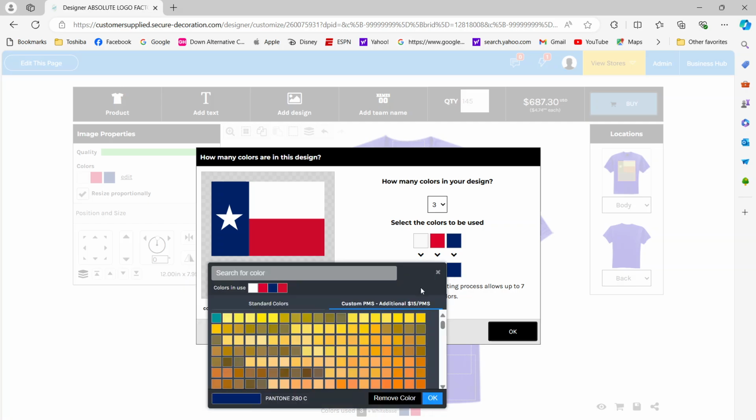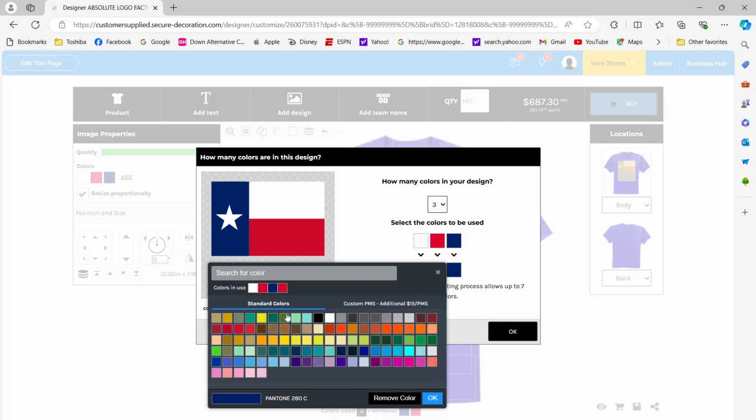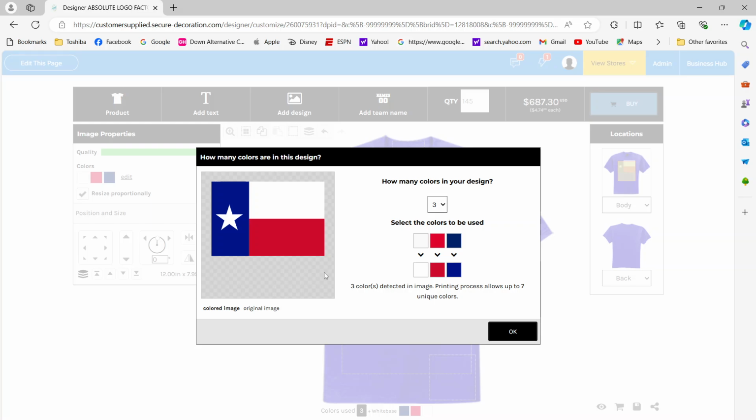Again, that's a Pantone color. I'd switch that over to, let's go with Reflex Blue. So now you can see that the image is updated.